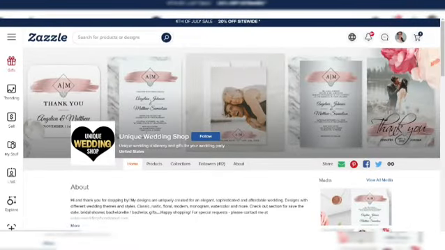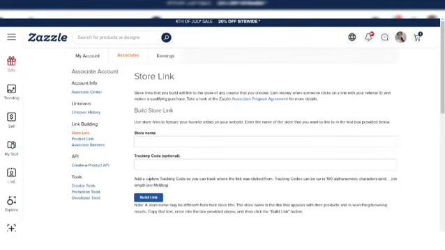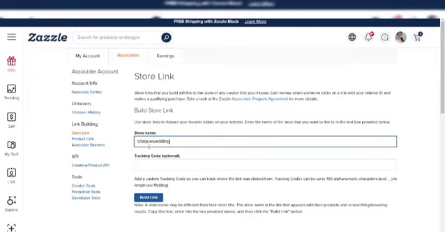So it's a unique wedding shop. It's any random shop that I picked on Zazzle. So I'm going to write the store name over here. I'm going to write the name of that store, which I randomly saw on Zazzle. So you just need to write the name.